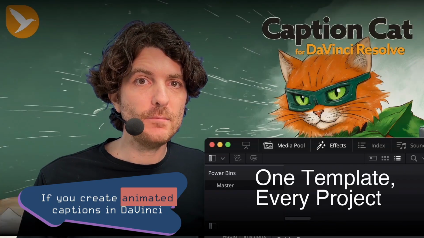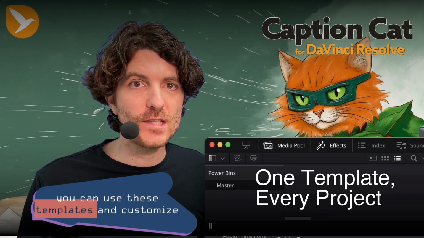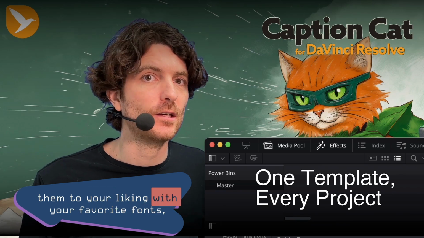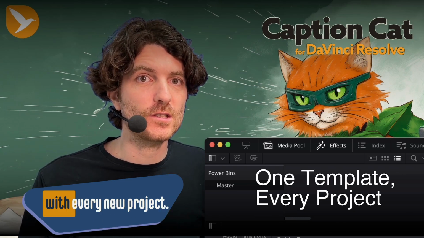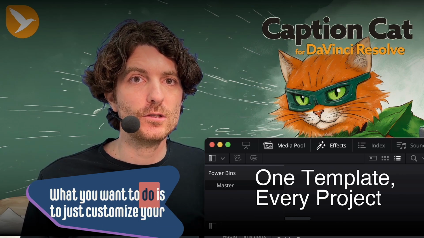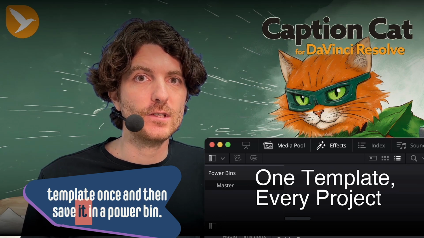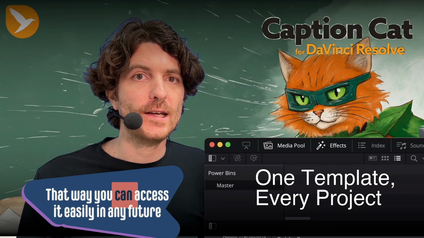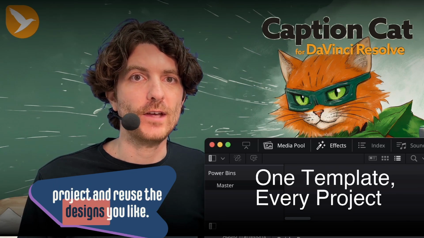If you create animated captions in DaVinci Resolve with Caption Cat, you can use these templates and customize them to your liking with your favorite fonts, colors, etc. But you don't want to do this with every new project. What you want to do is to just customize your template once and then save it in a Power Bin. That way you can access it easily in any future project and reuse the designs you like.